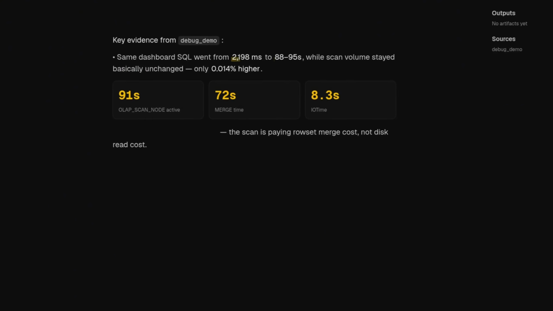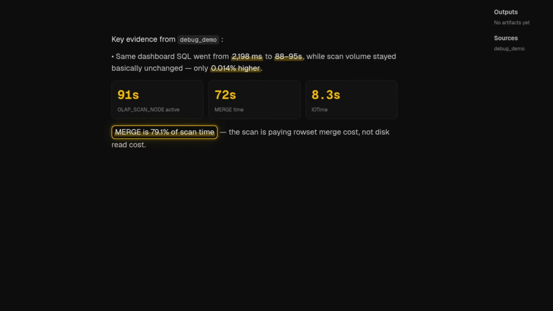Now watch how it reasons. The query got slower, but scan volume barely changed, only about 0.014% higher. So this is not simply more data. The profile says scan active time is 91 seconds and 72 seconds of that is merge. I/O time is only 8.3 seconds. That means the scan is mostly paying row set merge cost, not disk read cost.